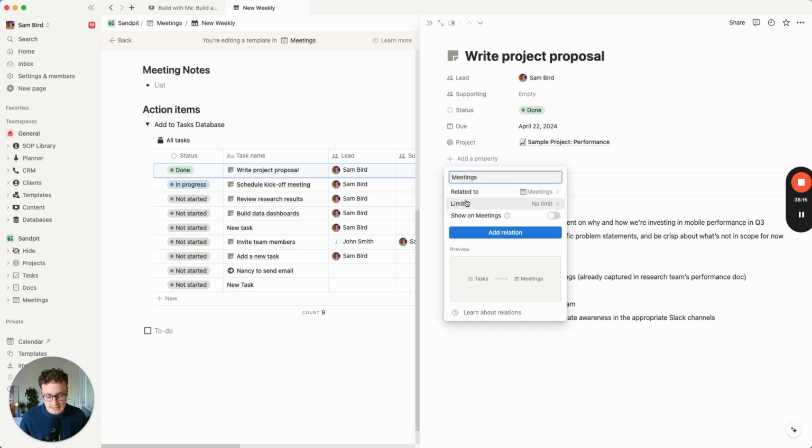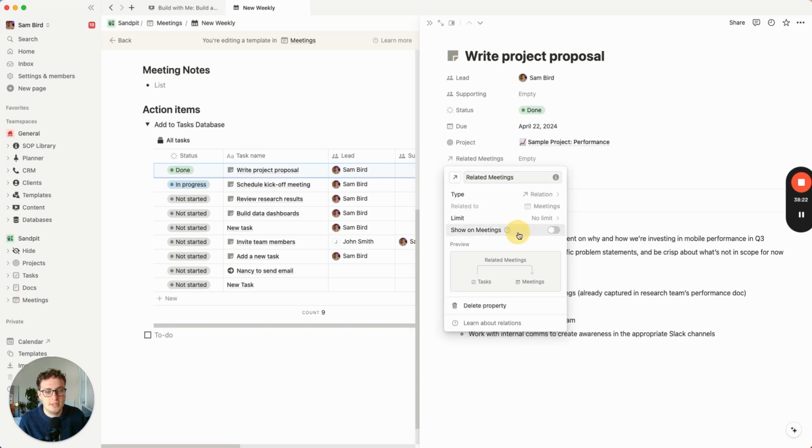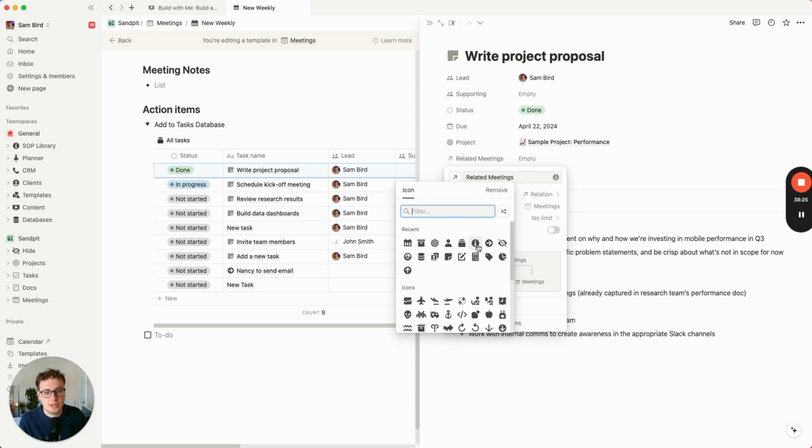So I'm just going to say related meetings. I'm going to add relation. I don't need to show it on my meetings, so that's fine. I'm going to add the relation. I'm just going to change the icon as well.